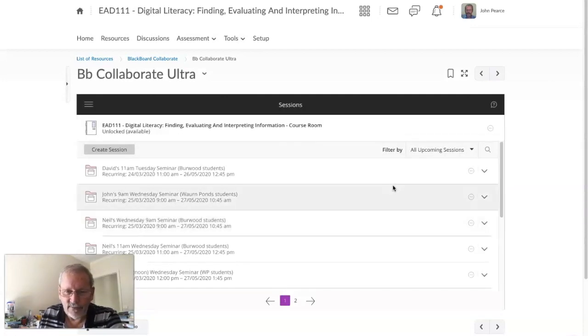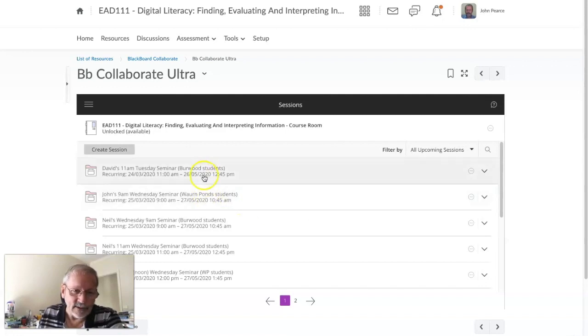Now you may then scroll to the room that you are allocated to, and notice that in this particular case all of the rooms are grayed out. They're not yet available. There is one room, however, that I'm going to enter, and I'll show you what exactly happens when you do enter a room so that you'll know what's going on.